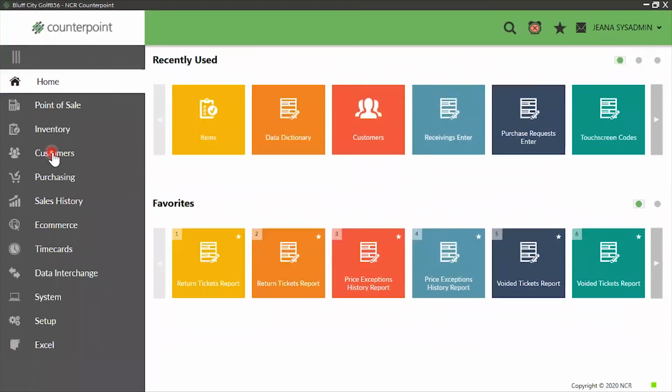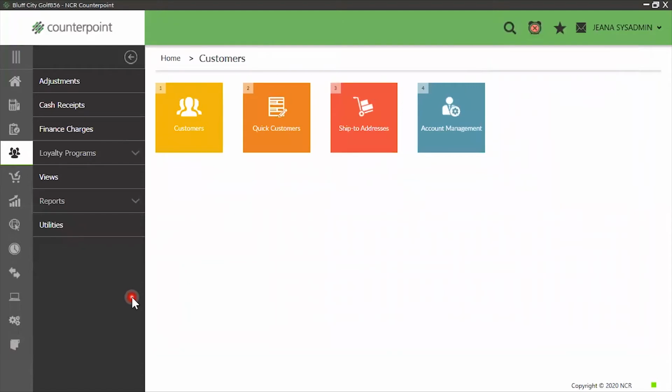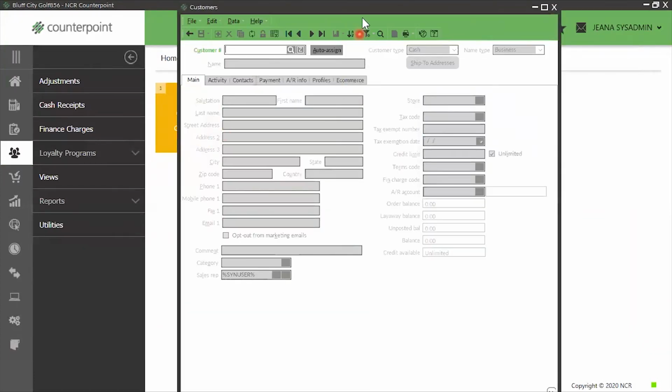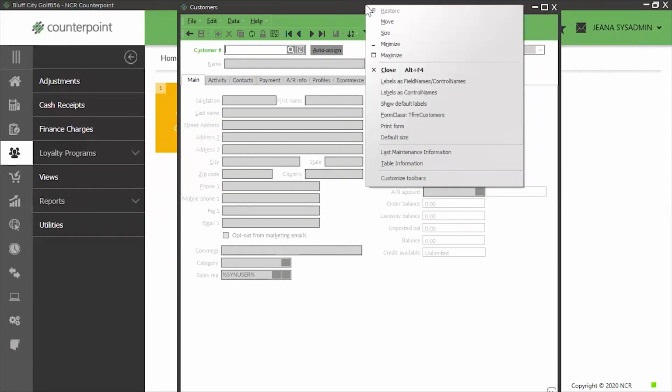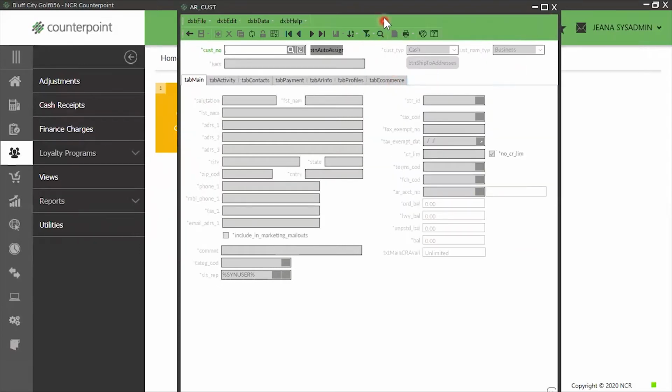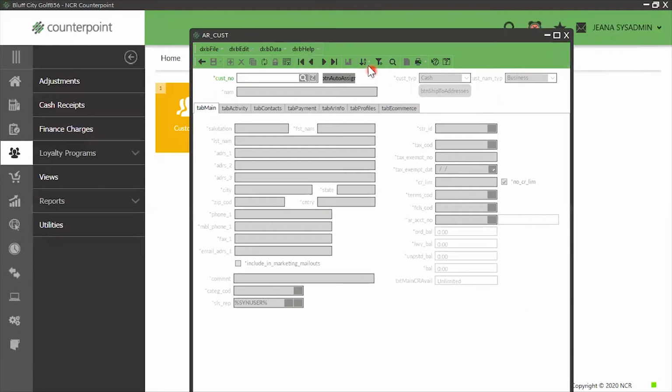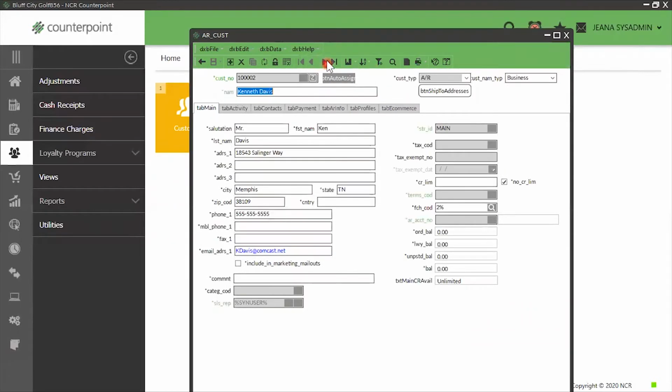On my customer record, I want to make email addresses required for marketing purposes. I want my people to capture an email address. So I'm going to go to Customers, Customers. I'm going to right click on the title bar, go to Labels as Field Names, Control Names. I'm going to call up a customer just by clicking on the right facing arrow. And so I can see that the table is AR Cust and the column is email address 1.